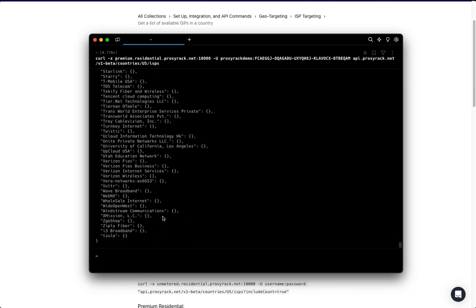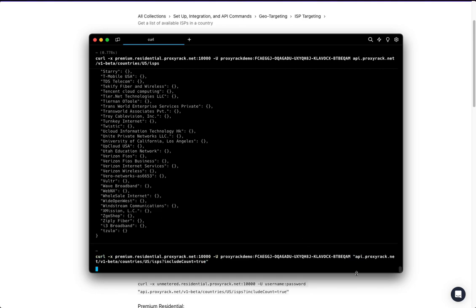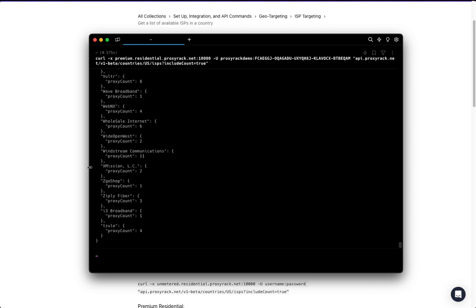Now, if I wanted the count for each of those, I would say $include count equals true, and I will put this in quotation marks for the request to work correctly. Then when I make that request, you'll see that a little more information is returned. We get this proxy count and the number of proxies that are available with each ISP. This is very helpful for knowing how many are available with each ISP when you're geo-targeting.